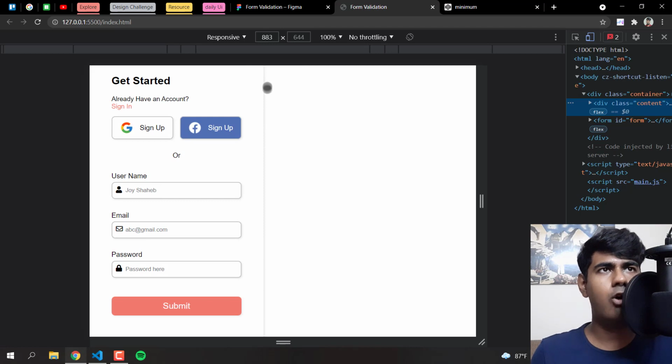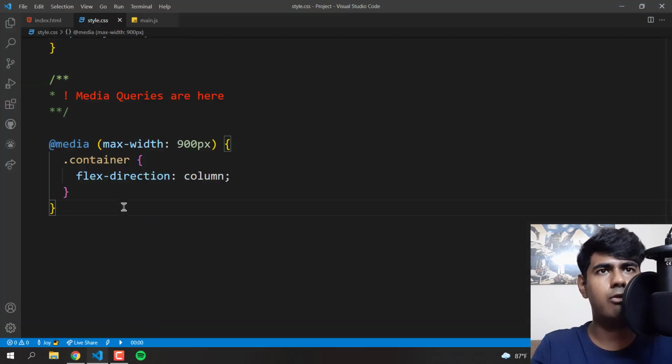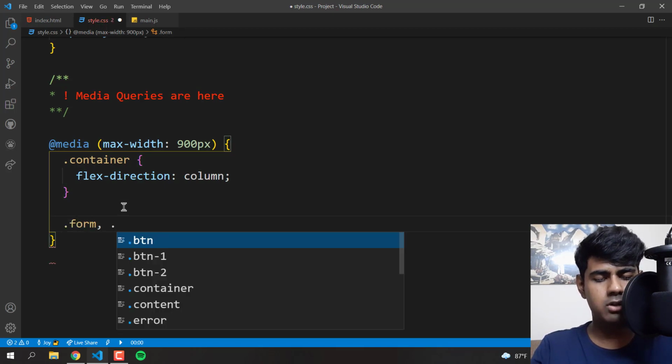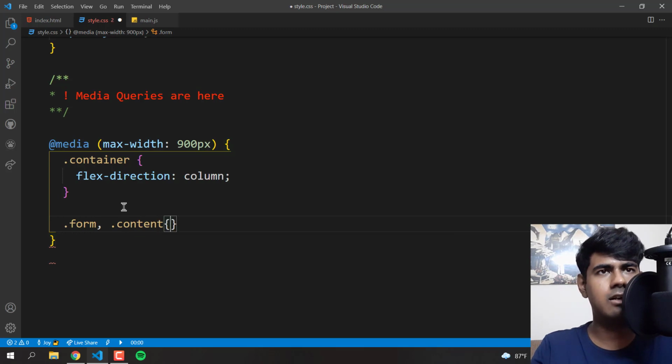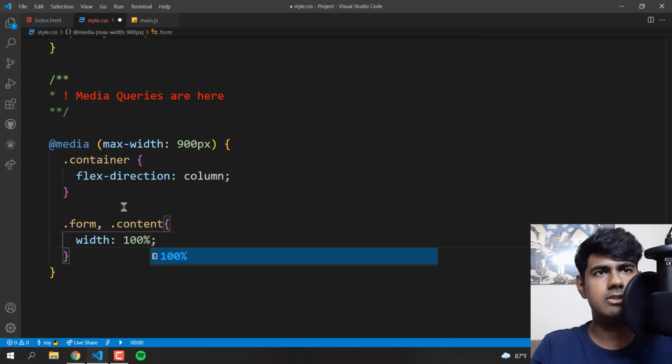Okay, it is occupying how much space? 45 pixels, I mean 45% of the entire screen width, and this one is occupying how much? 55% of the entire screen width. Okay, so let's fix this. So come back to the VS Code, and over here you're gonna target which one? The form and your content. Okay, dot form and then comma. Okay, dot content like this. All right, then curly braces, and you're gonna write over here width with how much? 100%. Okay, like this. Now save it.